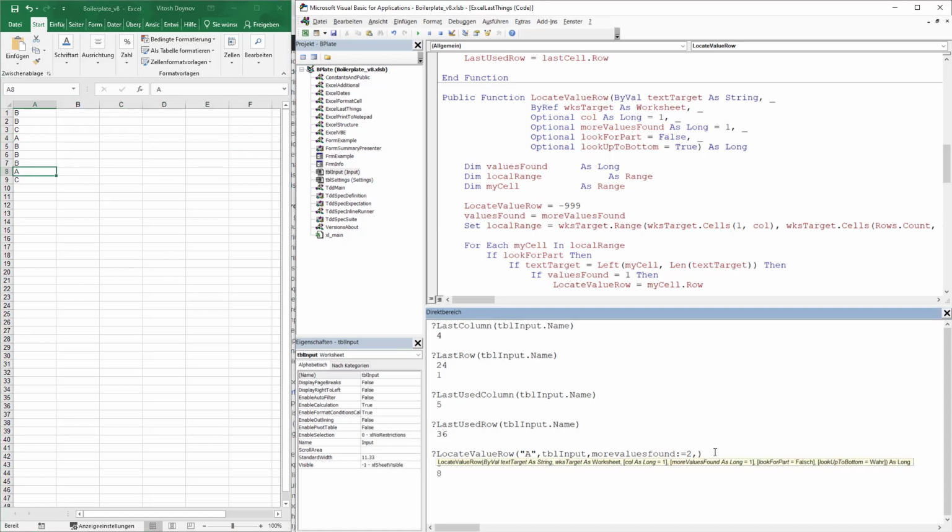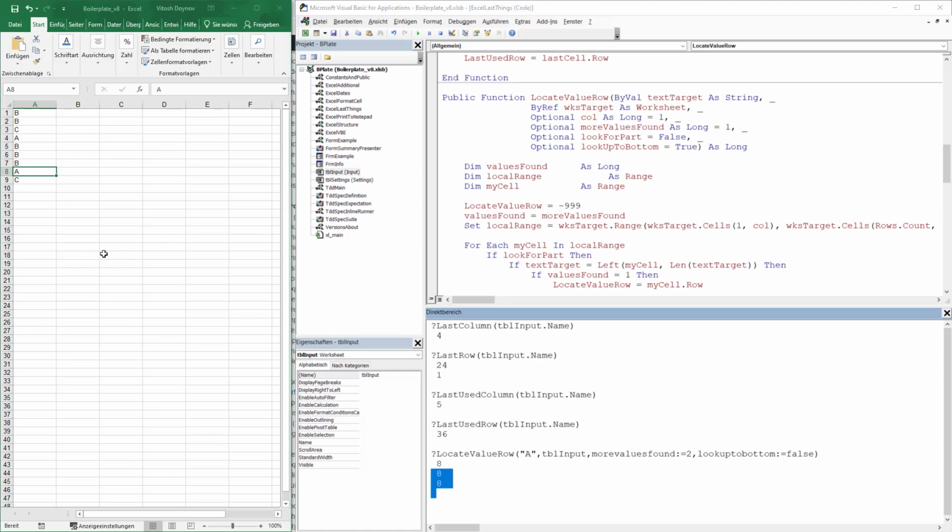What else do we have? Look for part is false. Okay, you can only look for part, and also we can do the following. We can say look from the bottom, look up to bottom, false. And of course lookup for bottom should be like this, and it's the 8th one.